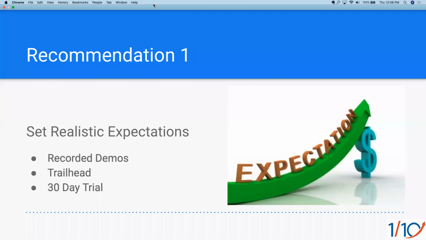So let's jump right into our recommendations. Again, these are 10 recommendations based on what we've learned. There's many, and you could probably have a separate webinar on each of these, but I'll try to summarize it best I can. The very first one is set realistic expectations.